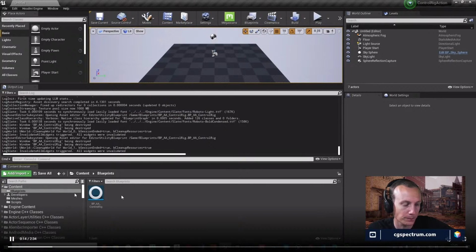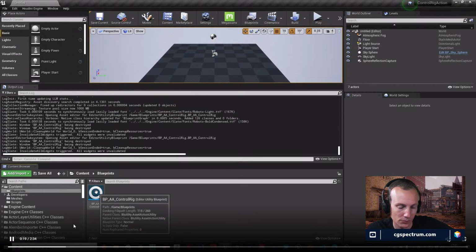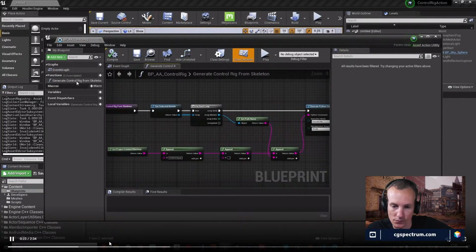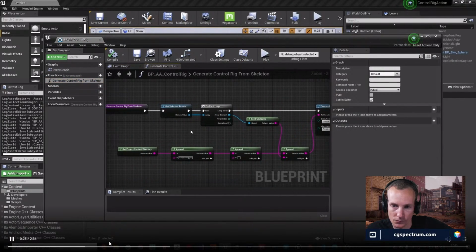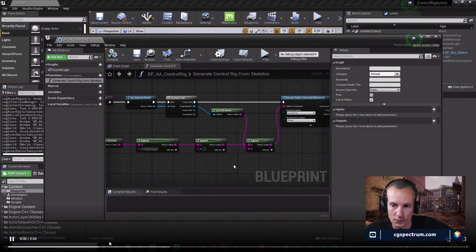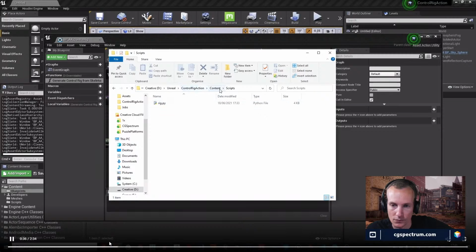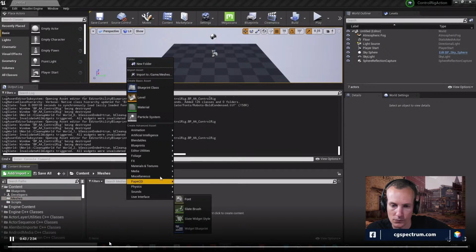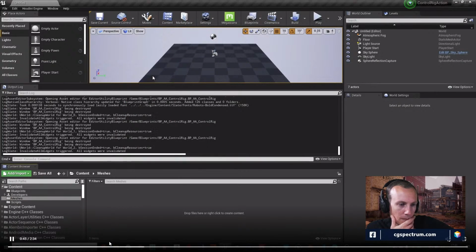Hey, Rabbit's here. So welcome. In the blueprints folder of this project, we've got another one of those editor utility blueprints, and all this does is basically have a function in it called generate control rig from skeleton. It then loops through, gets the path of whatever you've selected in the editor, and then passes that on to this rig.python script, which is in the content scripts folder, which is where all the meat of this thing is. And basically, if you go to meshes and then import a mesh.